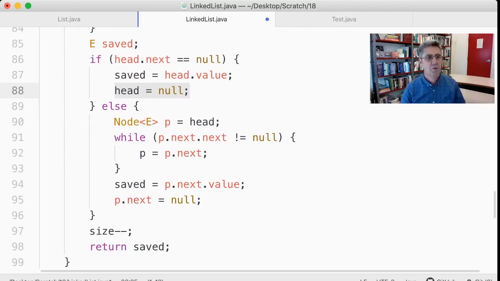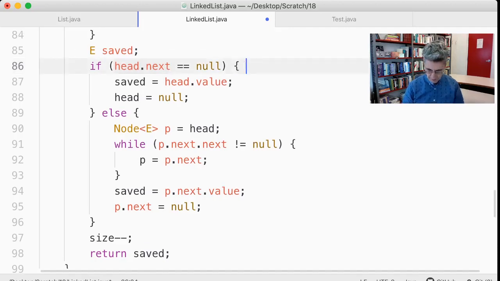Otherwise, we have to traverse the list. To traverse, we start with p equals head. We know that there's at least one element. In fact, we know that there's at least two elements. If there was one element, we would have removed it in the special case here.